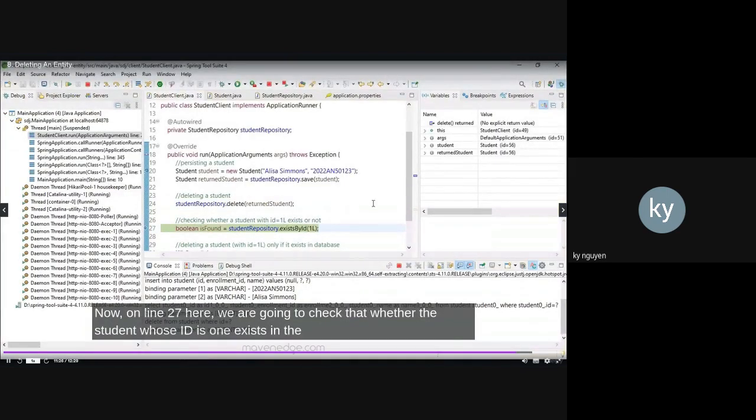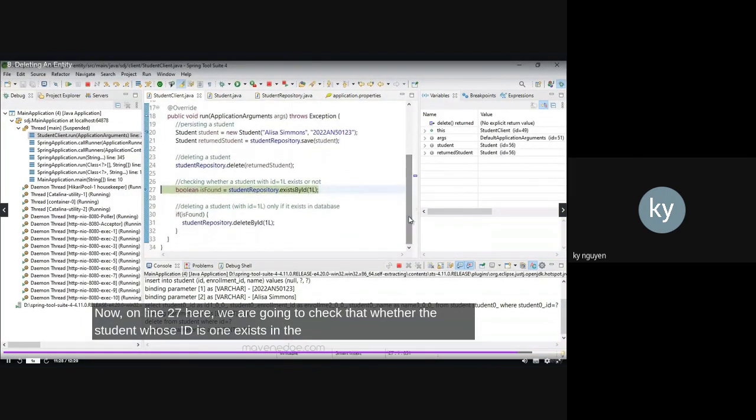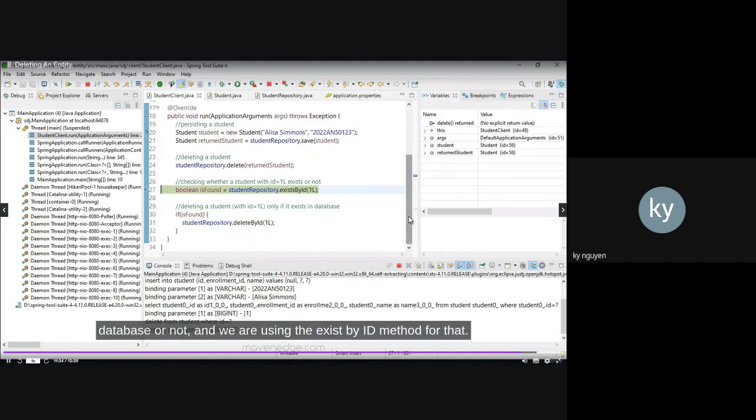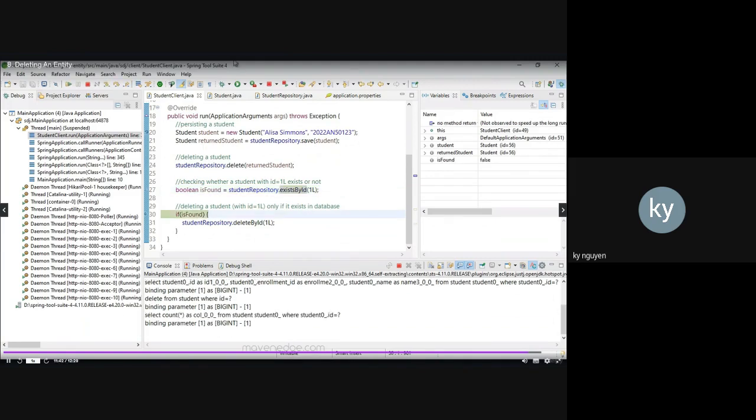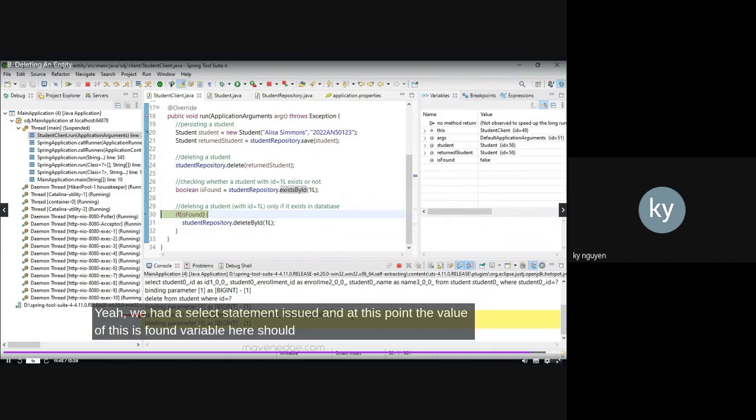Now, on line 27 here, we are going to check whether the student whose ID is 1 exists in the database or not. And we are using the existsById method for that. So let's execute line 27. Yeah, we had a select statement issued. And at this point, the value of this isFound variable here should be false because we do not have any student in the student table.